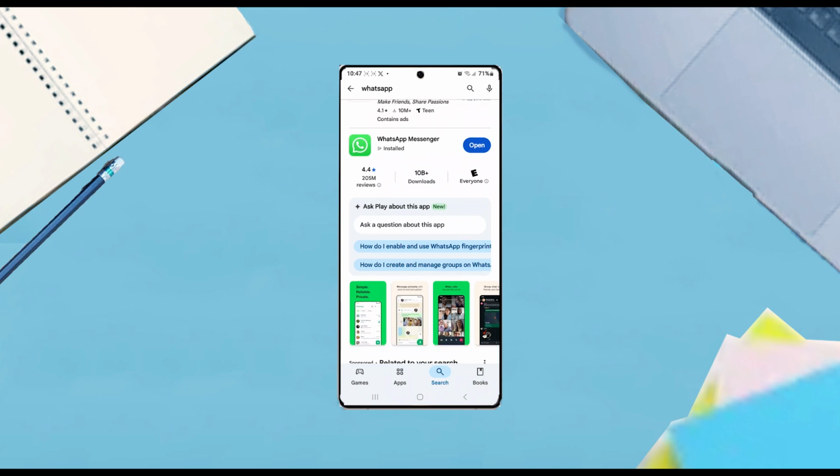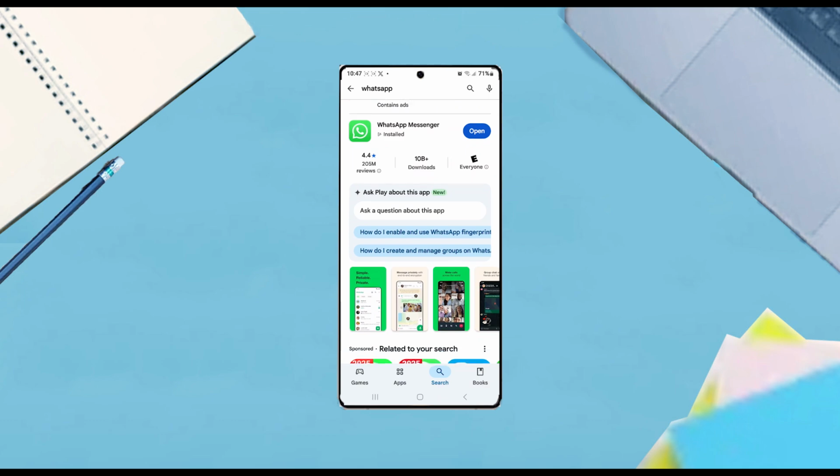And there you have it, everyone. Just a quick tip on how to install WhatsApp on your Samsung Galaxy S25 Ultra, S25 Plus, or the S25.